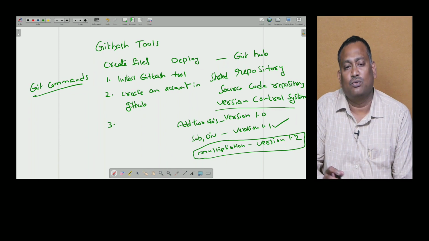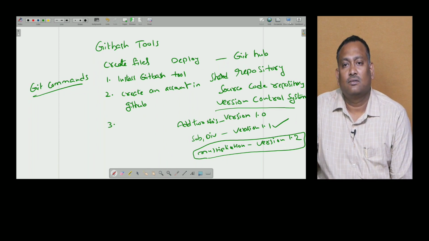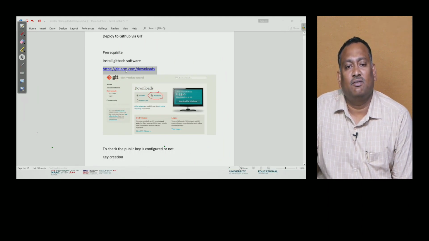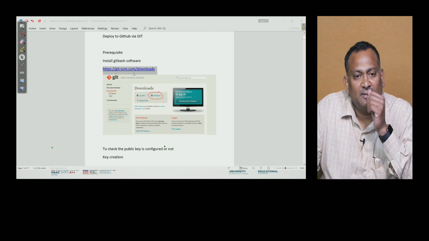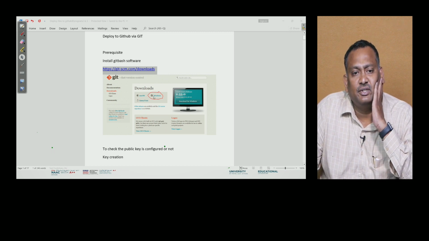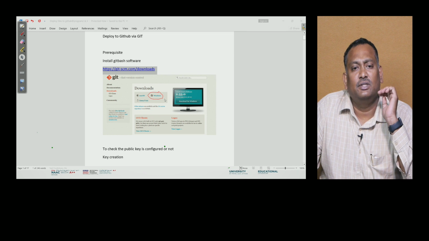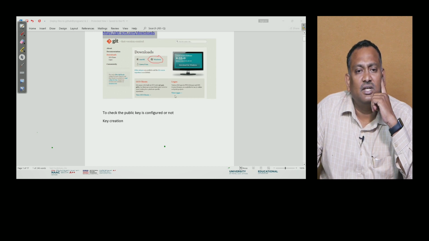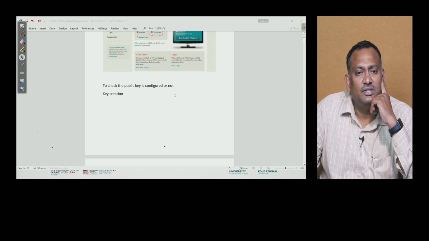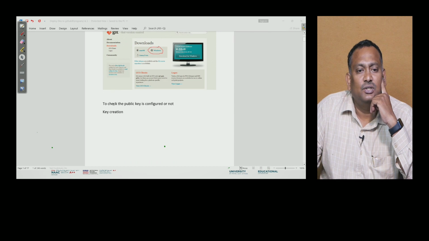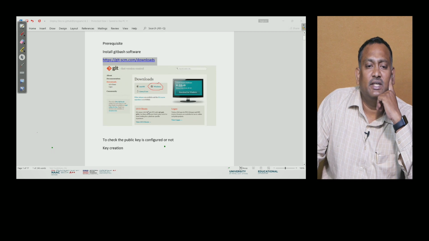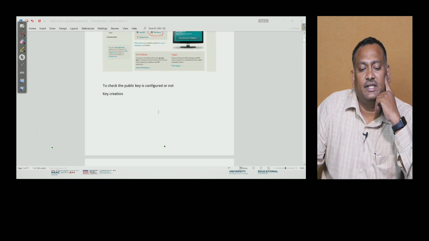Once you install Git Bash tool, this is the procedure to install it. Open this link. Once you go to this link, here we have multiple operating systems, Mac OS, Windows and Ubuntu. So use the environment which you are using. I am using Windows. Click on Windows and install the version. Once you have installed it, you need to check whether the public key is configured or not. That is, we have to do key creation.